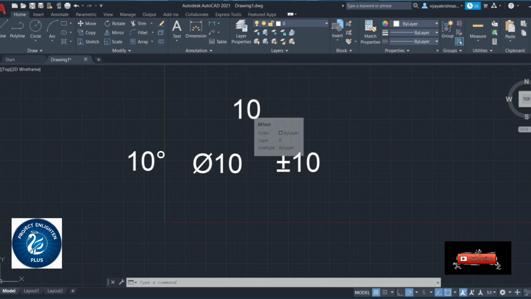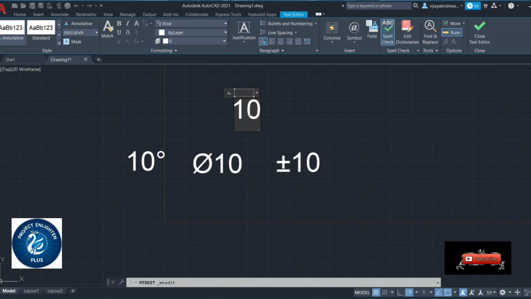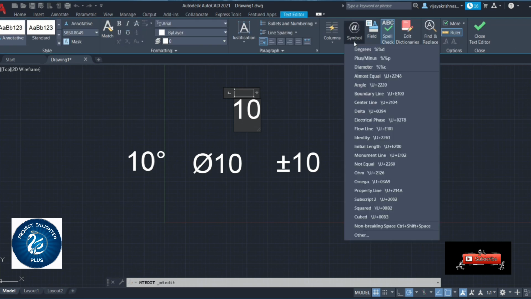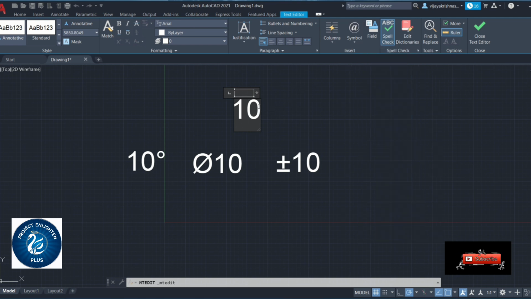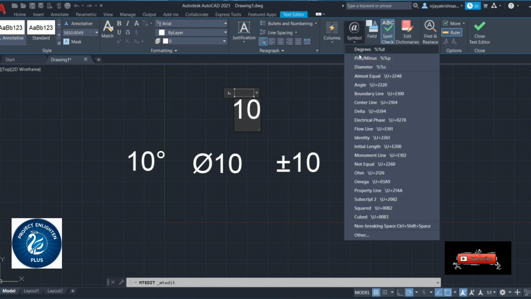So first we will click on this text and it will go to the text editing mode. Here you will see, guys, these are the symbols. For every symbol there is a command also. You see, guys, the degree symbol is percent percent d. So if you press this one, it will come as a degree symbol. And if you see the other symbols here, this one is plus or minus, and this is diameter.